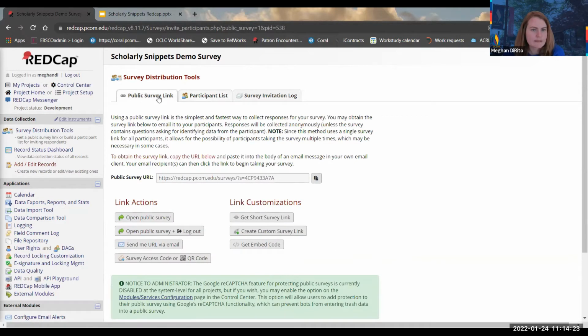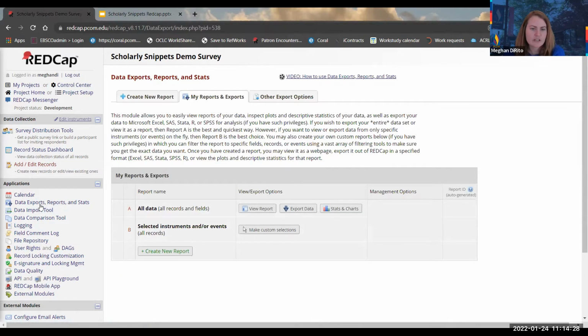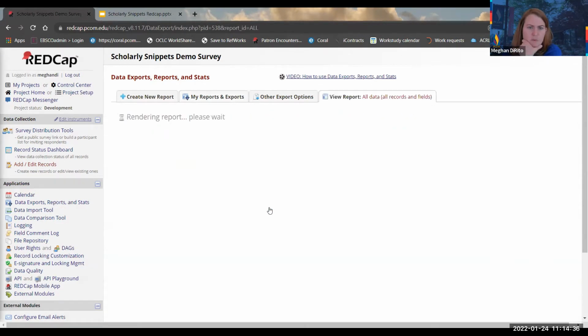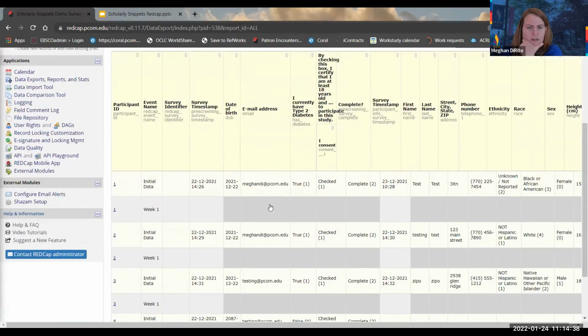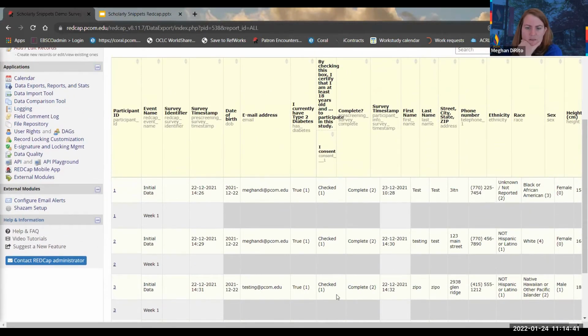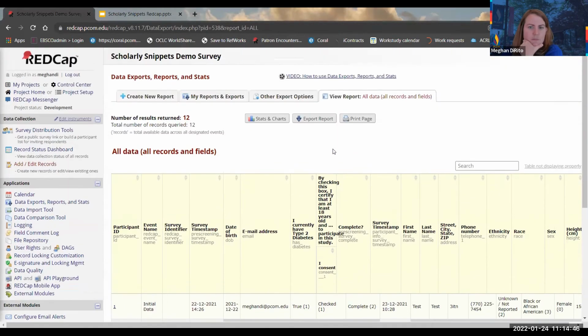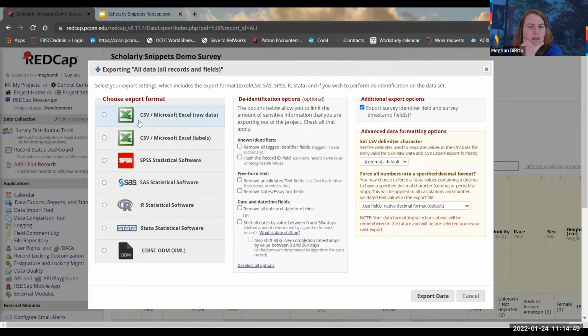So that is the basics of sharing it. When it comes to finishing your projects and you want to share it, first and foremost, you can just view your report here, and you can see that I have all this information right here. But you can also export, either in Excel or straight to one of these statistical software programs that are compatible with REDCap.